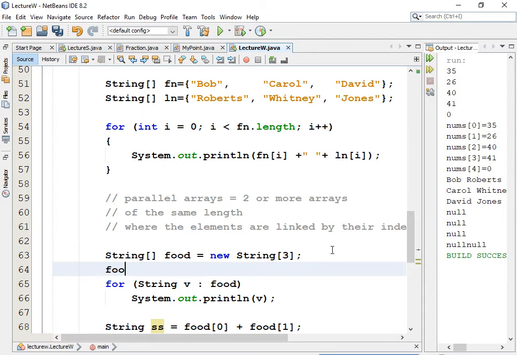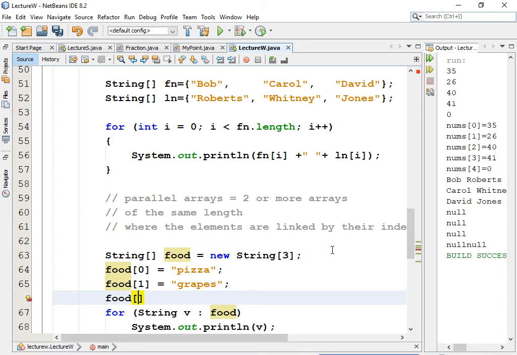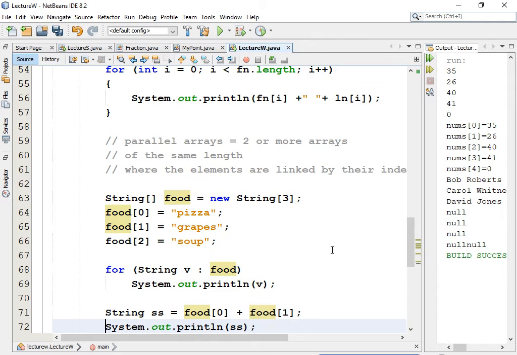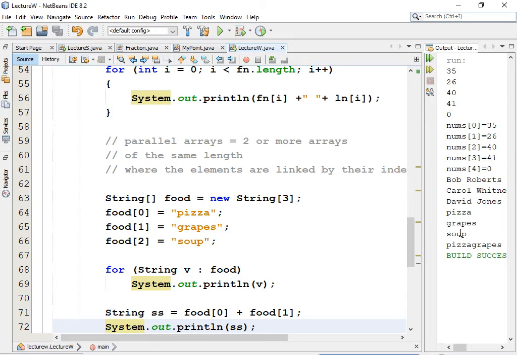So we could say food[0] = "pizza"; food[1] = "grapes"; and food[2] = "soup"; Now when I print it out, we'll have some good data instead of these nulls. Right, pizza, grapes, and soup. And since I appended 2 of them together, I got pizza grapes, whatever pizza grapes are.